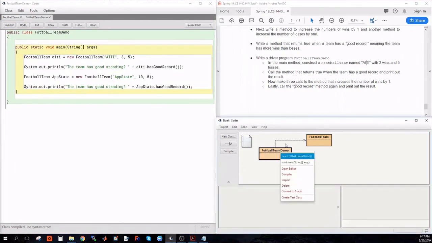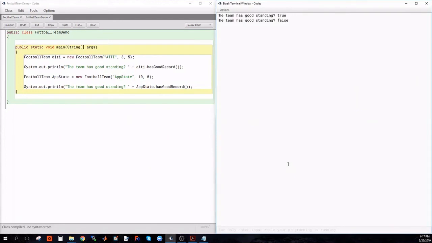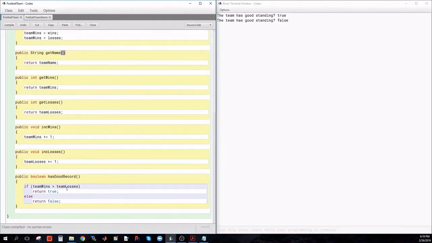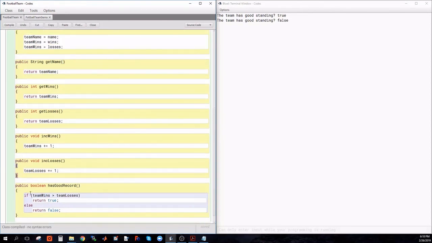So here, I'm going to run this, and I noticed something very interesting. The team has good standing. The first one, 3 wins, 5 losses, is giving me true. And this 10-0 is giving me false. Something is wrong with the logic. This is a logical error because the code is running, the code is compiling, and everything is working properly except that the results are unexpected. So if you go back here, team wins is greater than team losses. If that's the case, then return true, else return false. So something is wrong in this comparison here.